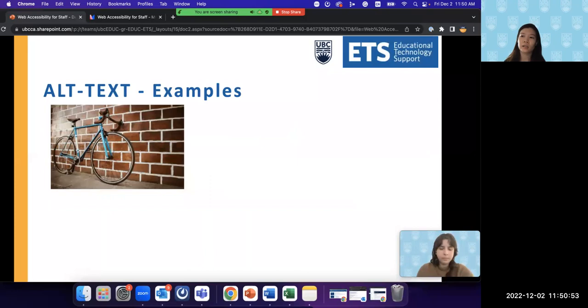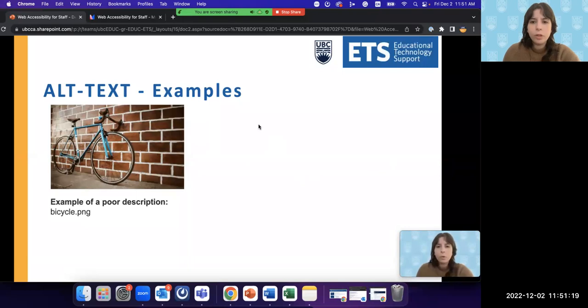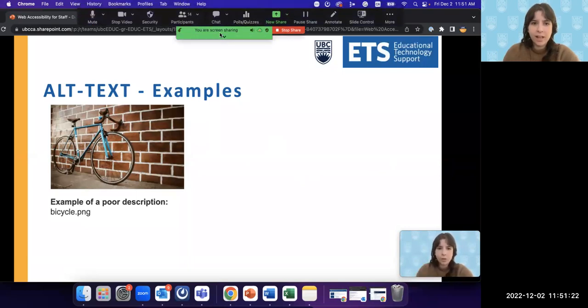Okay, so let's take a look at some examples. For this bicycle image here, a bad alt text would be the file name of this image. So bicycle.png doesn't tell you much about this image. Could anyone just put in the chat what you think might be a good alt text for this image? You also could, if you would prefer, raise your hand or just talk to us as well. You're welcome to use the chat or to just start talking if you'd like.